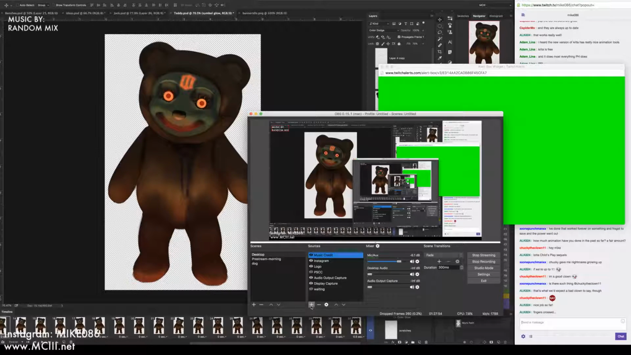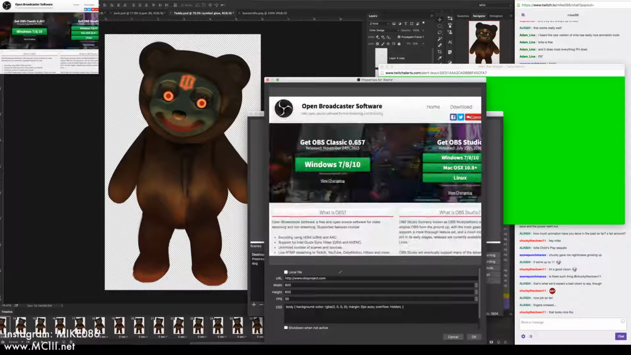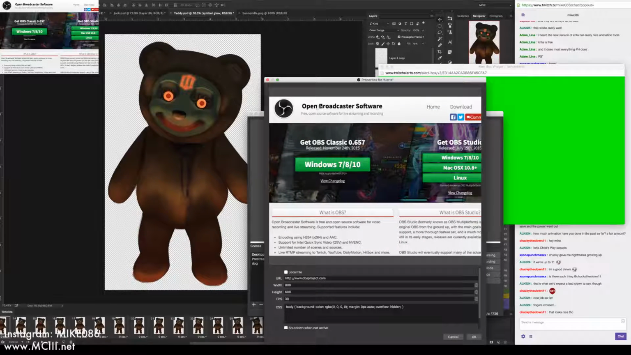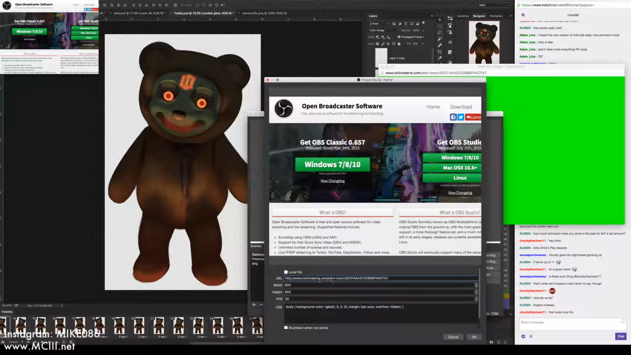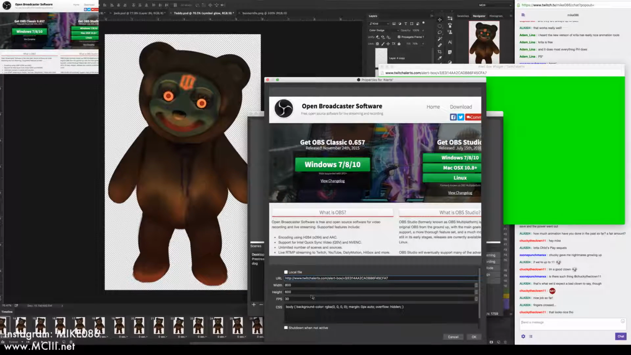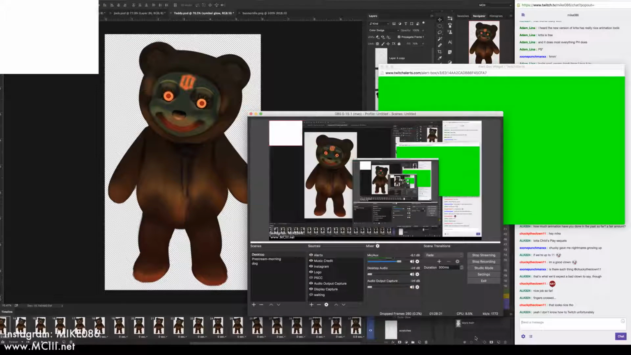Sources. Browser source? That must be it, right? Click. Alerts. Okay. So, open, paste. Okay.